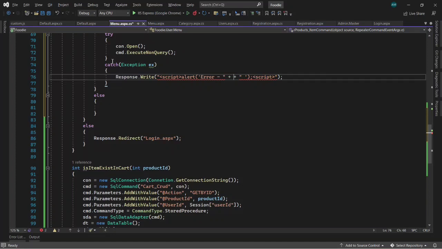tx.message. So what it will do is print a message that is a JavaScript alert. It will display an error message, and the exception message it will get from the exception class here. Okay, so it will display the JavaScript alert.